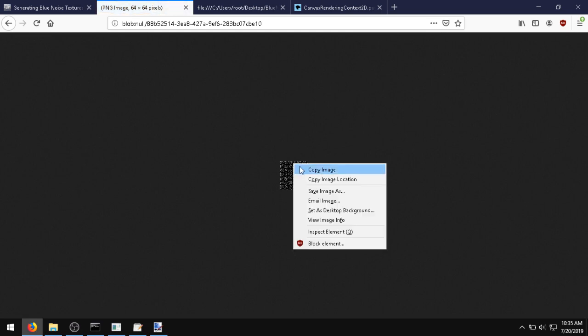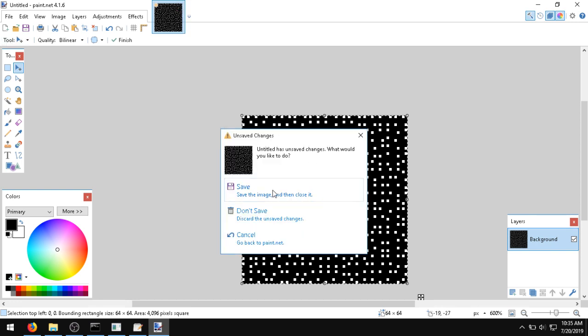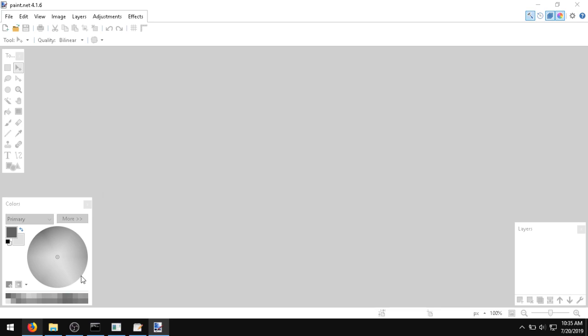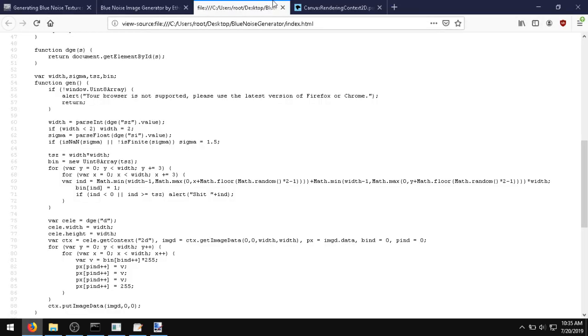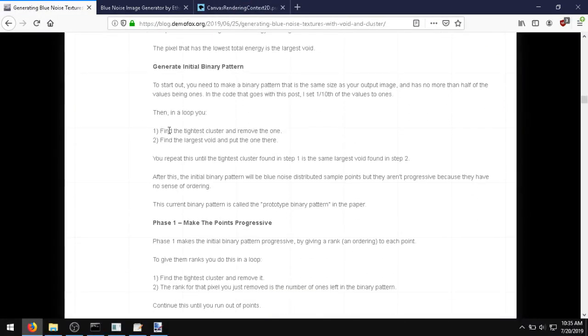Awesome. Okay, so here's our prototype binary pattern. It's basically a jittered grid. I'm hoping this works. Actually, this isn't the prototype binary pattern. This is the initialization pattern. I lied. We still need to generate the initial binary pattern. Find the tightest cluster, remove the 1, find the largest void, and put the 1 there.